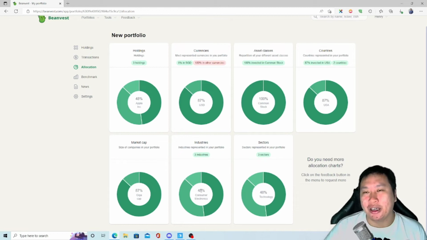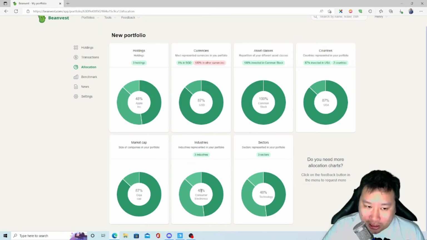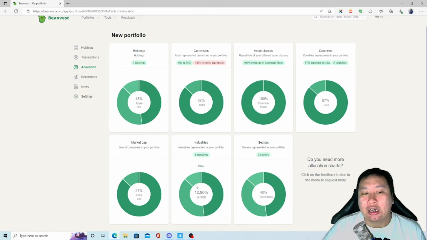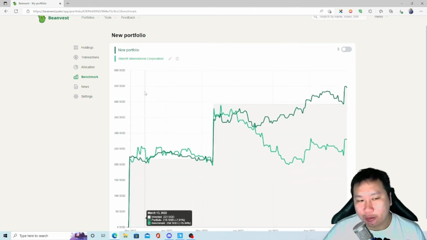So let's say I am invested in agriculture, and there are some natural disasters, then I might be heavily affected if most of my portfolio is in that industry itself, and of course sector as well, right? Okay. And then the next one, I think this is very cool, is benchmarking.